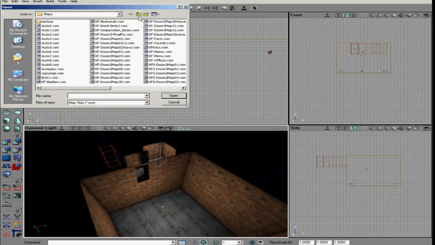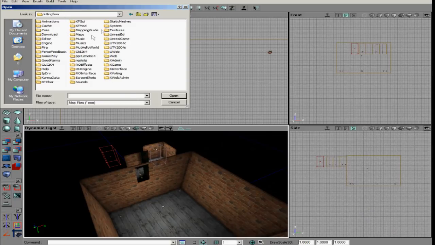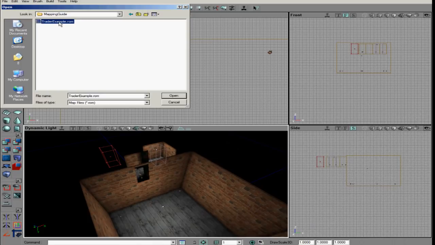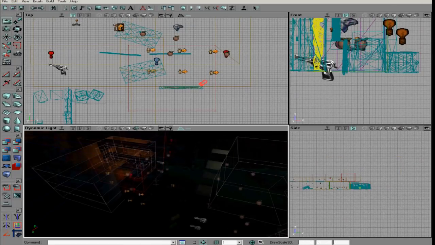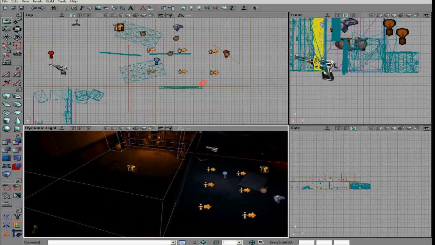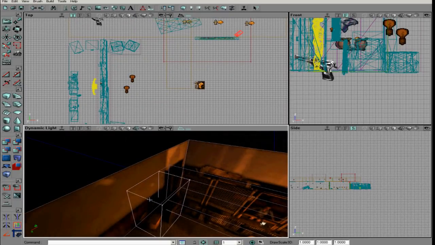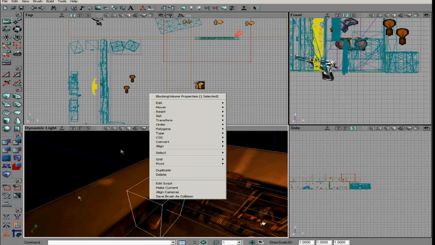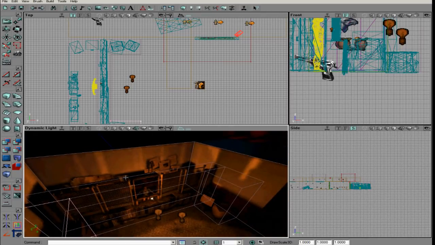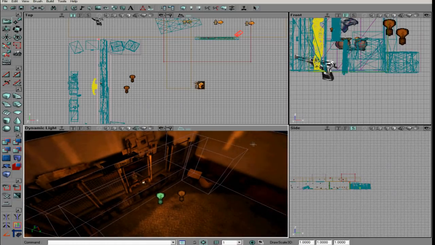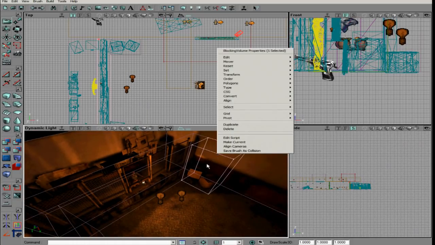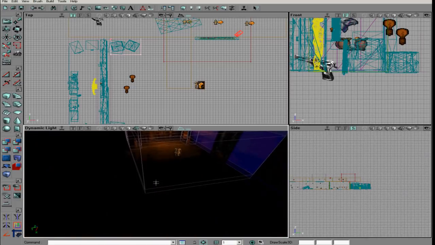Just go to open, go to the Killing Floor folder, mapping guide, trader example. Now I will show you what you have to copy for your trader for your map. You have a couple of zones, volumes. This is a blocking volume which you don't really need, because your trader will probably look different than the original one. These are all blocking volumes, so you don't need that.